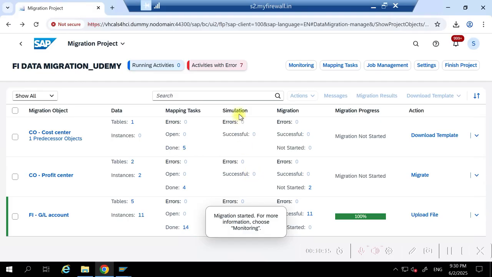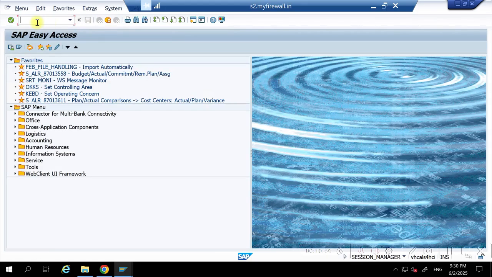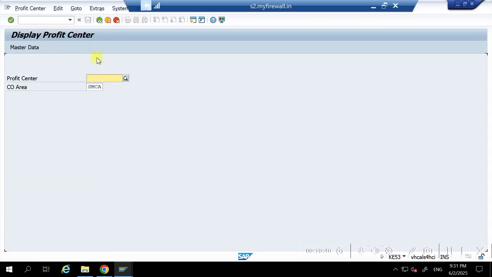Okay, so simulation was successful. Once migration is also successful, it will show here. If any error, it will show here. So migration started. Let us wait. So migration got successful. Now go and display the profit center. To display the profit center, the T code is KE53. Hit enter. 1, 2, 3, 4, 5.